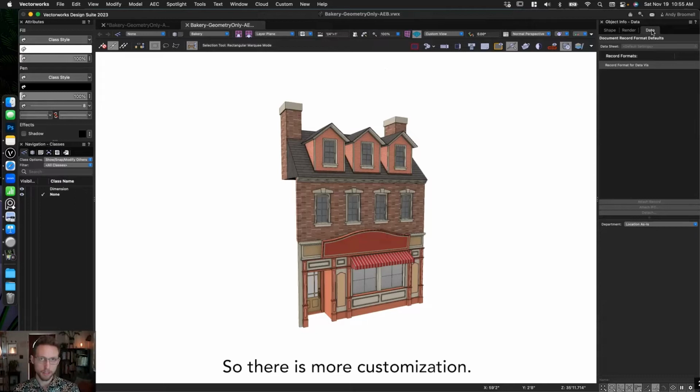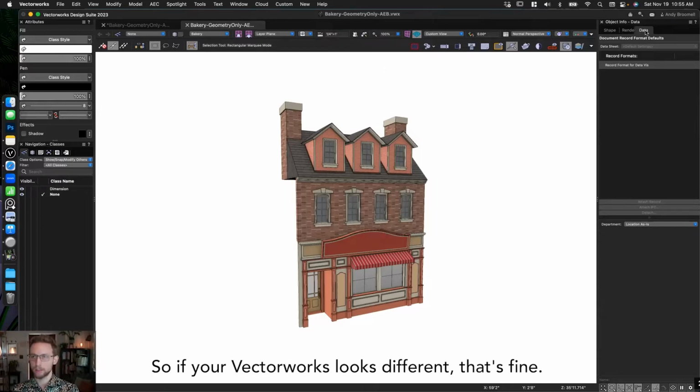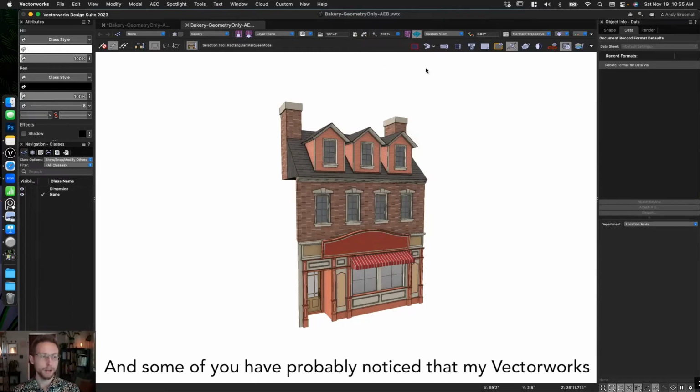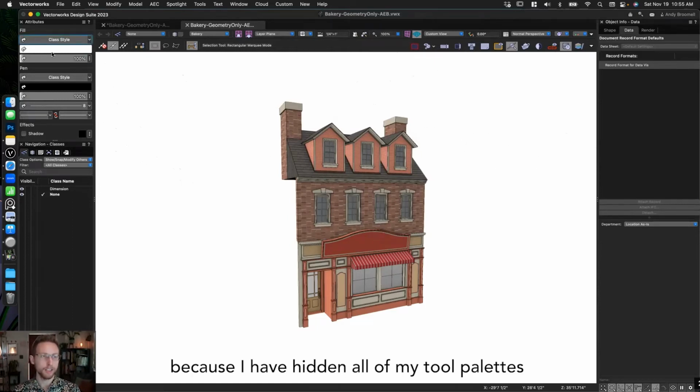So there is more customization. So if your Vectorworks looks different, that's fine. And some of you have probably noticed that my Vectorworks looks very different because I have hidden all of my tool palettes, because I either use keyboard shortcuts, or here's a little hot tip for the day.